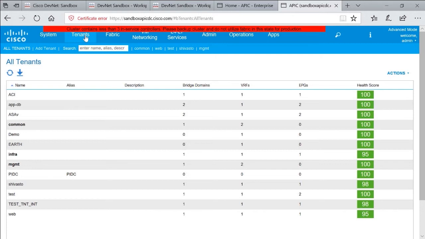So if you have configuration policies that you want to implement in common, infrastructure, management, instead of having to redefine them every single time in all the custom tenants that you create, you can just configure them in common, infrastructure, management, and then they would apply to all the other ones.